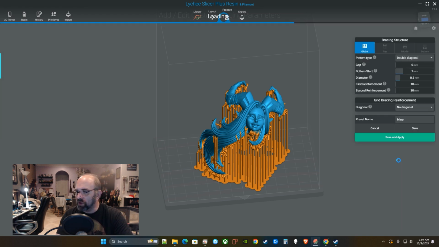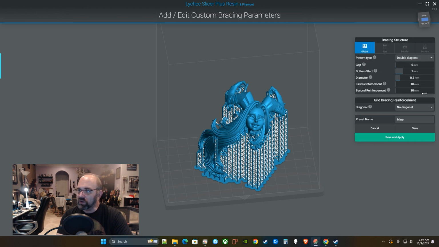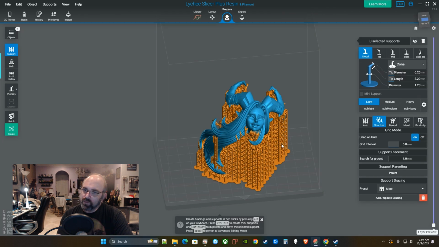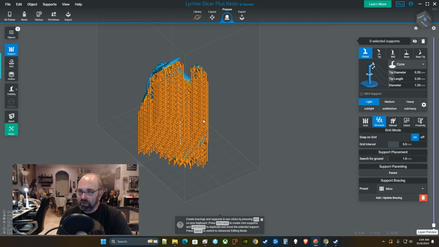So the settings I'm using are these here. If you want to go ahead and write that down or whatever. I think I can export these settings, but I'll have to look into that. So I'm not going to change them, but these are the settings that I use. So I'm going to go ahead and click Save and Apply because I want to use them. And there we have our support structure.